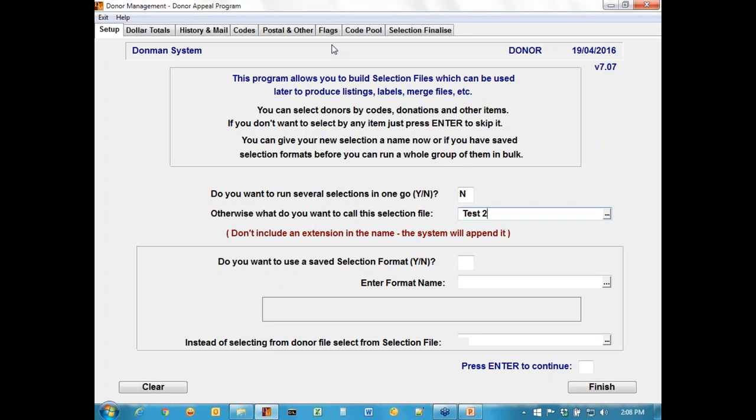The file on disk will actually be called, in this case, test2.apl, APL being short for appeal. But if you're doing this in Donman, you don't need to really know that it ends in .apl. If that file already exists, when I press enter, it will ask if I want to overwrite it. When I do press enter, it hasn't asked me, so that is actually a new file.